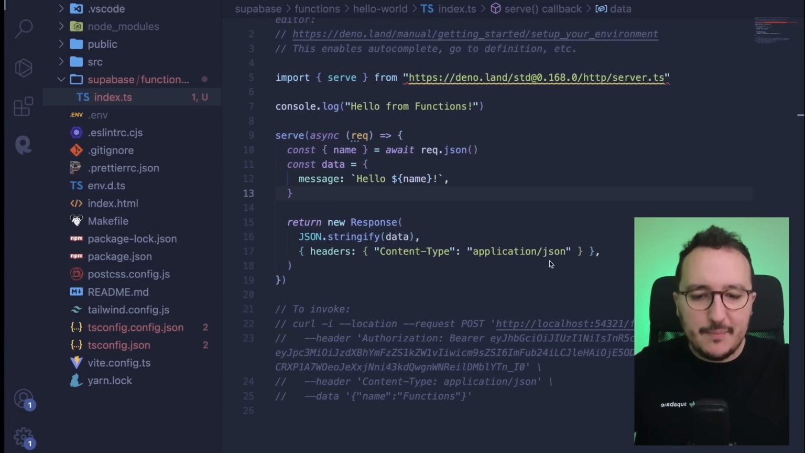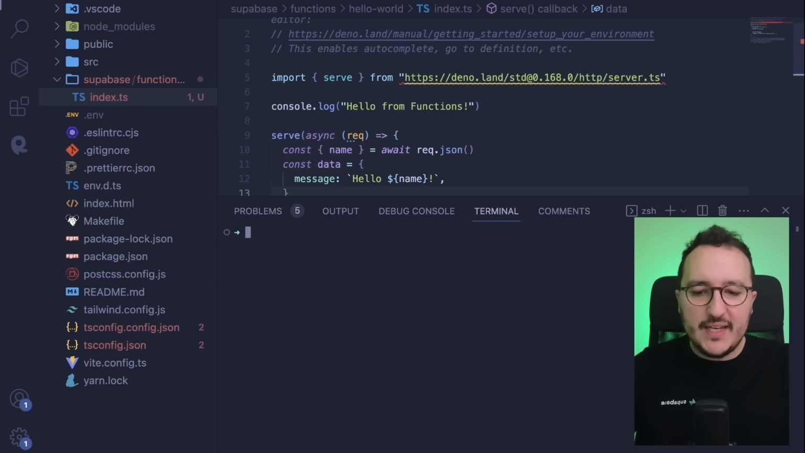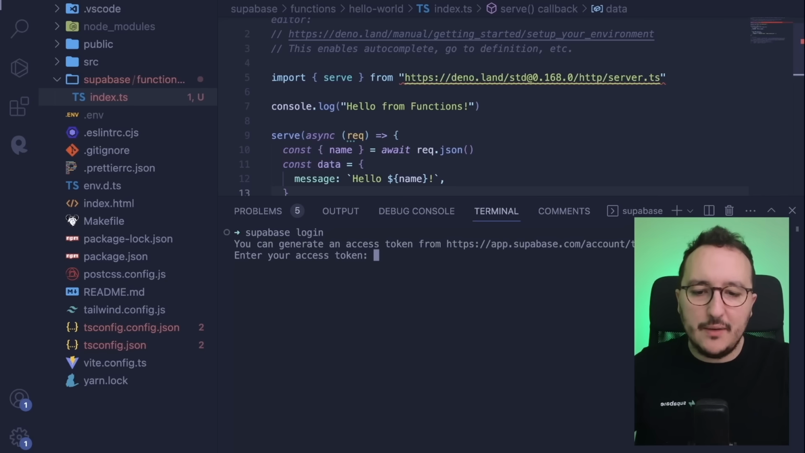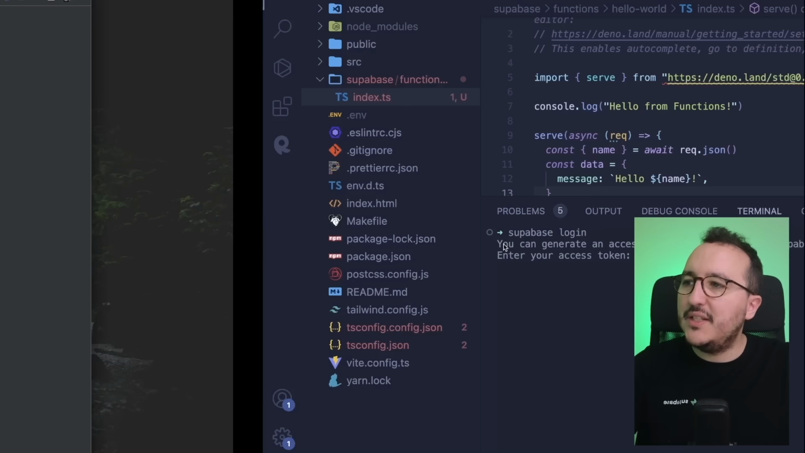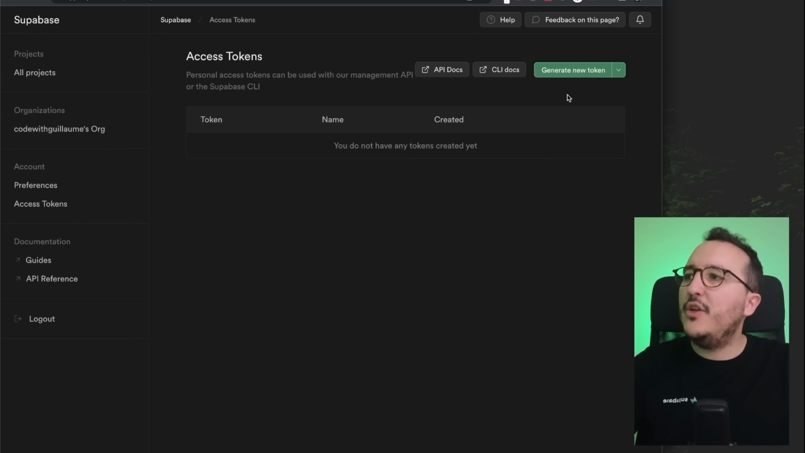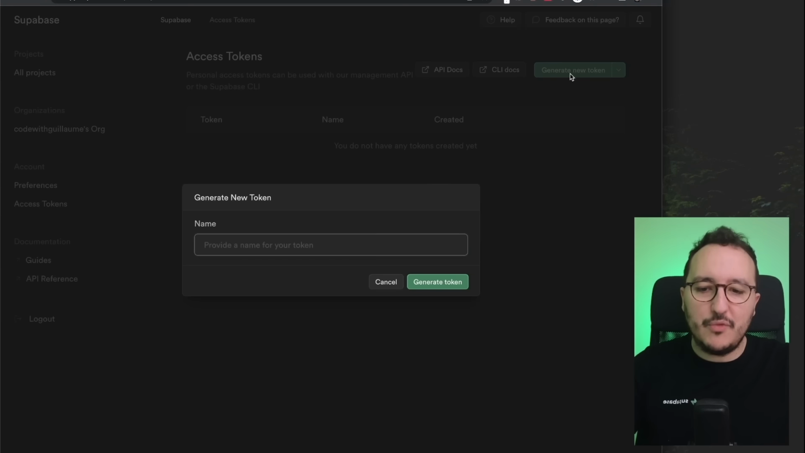I'm going to get back to my application. And right now, I am logged in on my Supabase instance. If you are not, you will have to type supabase login, all right? And down here, it will ask you for the access token. So if you don't have it, you have to click on this link to open it. And here you have to generate a new token. So I'm going to click here.